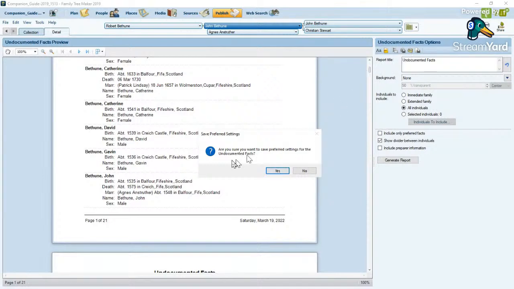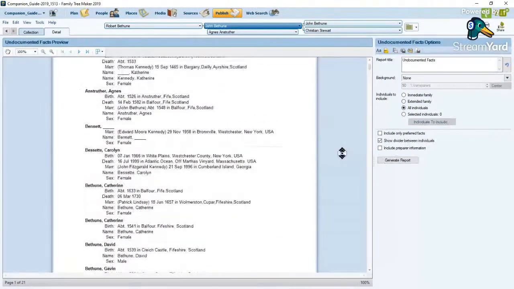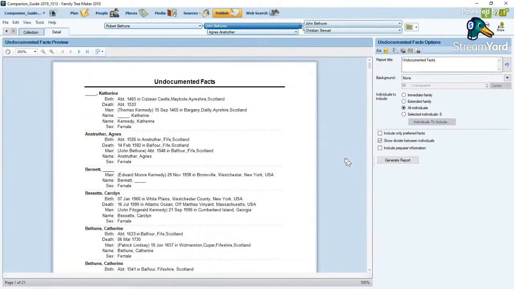So I'm going to click the save report options, and it says, are you sure you want to save the preferred settings for the undocumented fact report? And I am going to click OK. If I close the report and come back, my header and footer will be there. All right, so I got this report. Now I'm going to work on it.